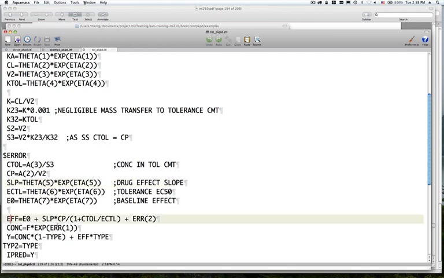We then can relate effect by defining our model E0 plus slope times concentration, and that's your simple linear pharmacodynamic model right there. But then we divide that by 1 plus the concentration in the tolerance compartment divided by the EC tau parameter. So as you see, what happens here as the concentration in tolerance increases, the response is blunted, right? The denominator here is getting larger, and so the response is diminished, even though CP might be the same.